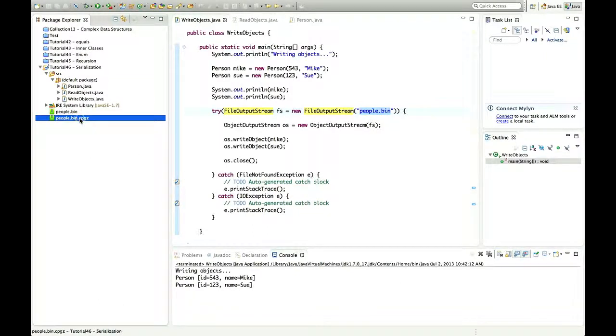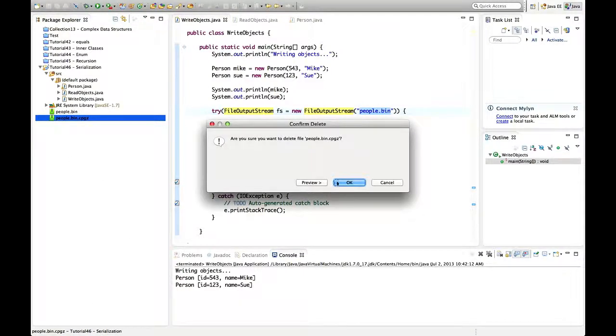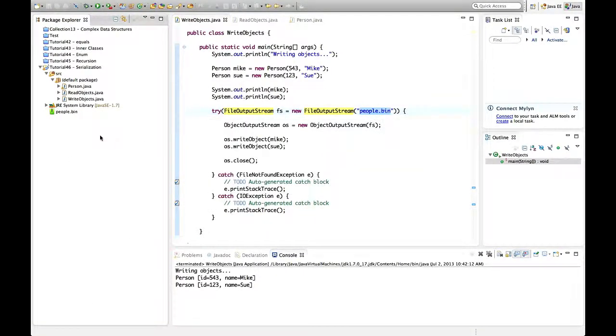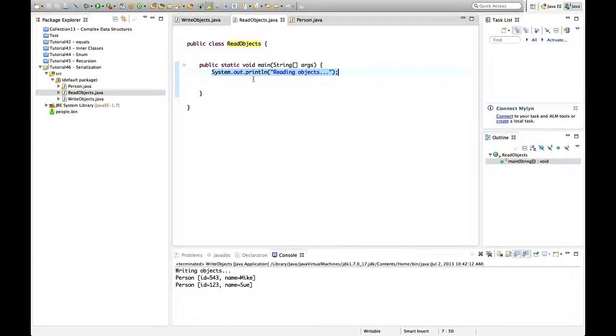I don't know what that other file is. I think that's something that was created earlier, maybe. I'm not really sure, but I'll delete it anyway, because this is what we're interested in. So we've written that file, we've written two objects to that file, and now let's write some code that can read those objects. I'll go to this read objects little program here.